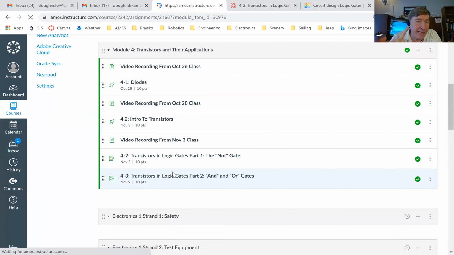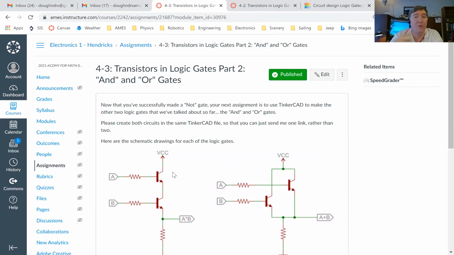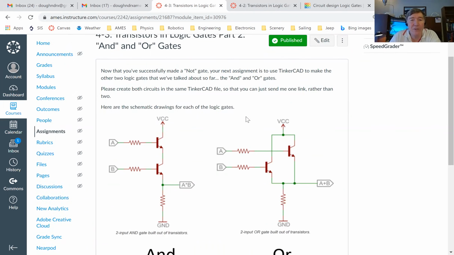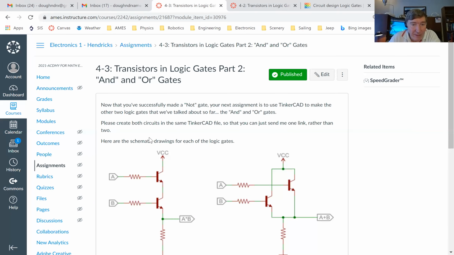Now, I don't want you to do the NAND and the NOR, although if you want to do those in addition, then hey, you will have my admiration. But all I want you to do to get full credit is just a plain old garden variety AND gate. The schematic for the AND gate is shown here. In addition, I also want you to do the OR gate, and the schematic for the OR gate is here. I would like you to do them on the same Tinkercad file.